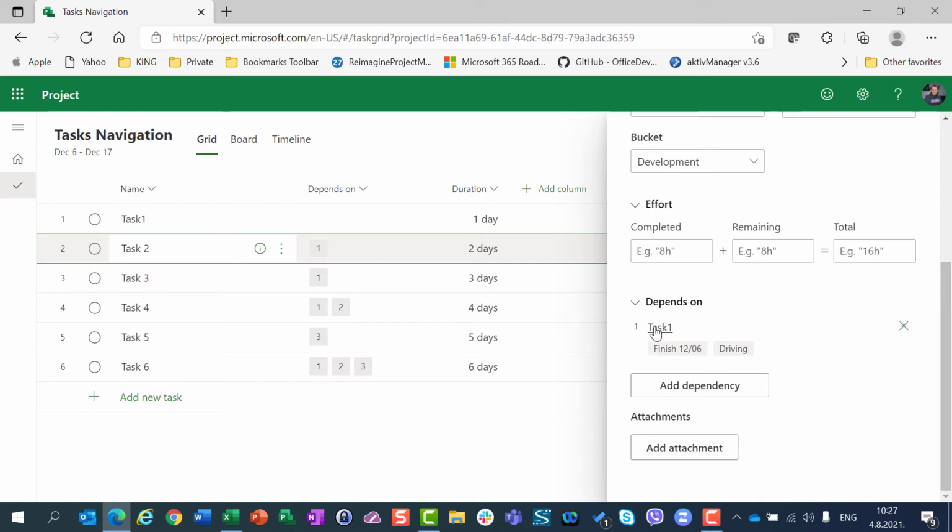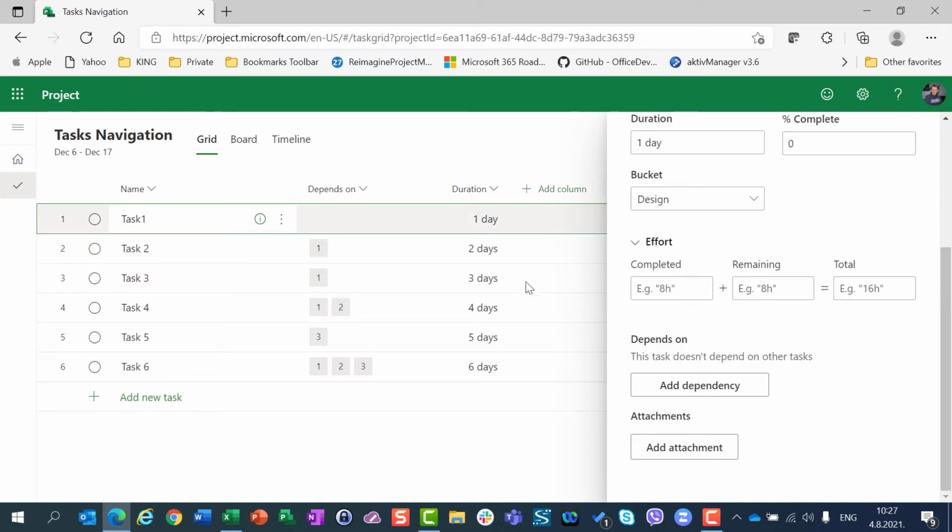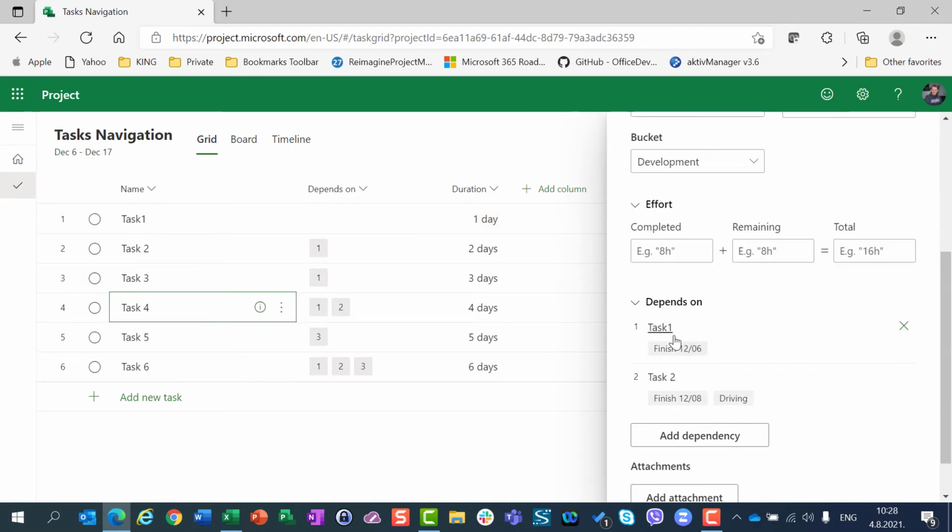So if I jump to task one now, I can see that task one has no predecessors. Successors don't mean anything for this presentation, because I cannot jump to them. So from task one, I can jump nowhere. So I will go back to task four and I see that I can jump to task one and task two. So to conclude, you can jump from a task only to its predecessors.